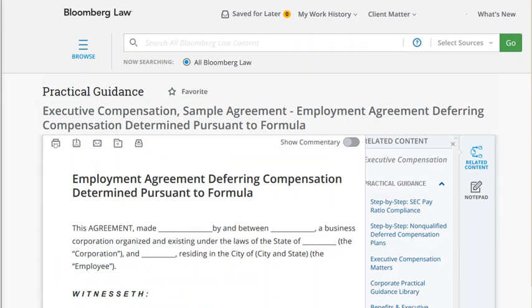Here is one of the sample agreements provided in this guidance. You can show or hide commentary on the various choices to be made in drafting this agreement.